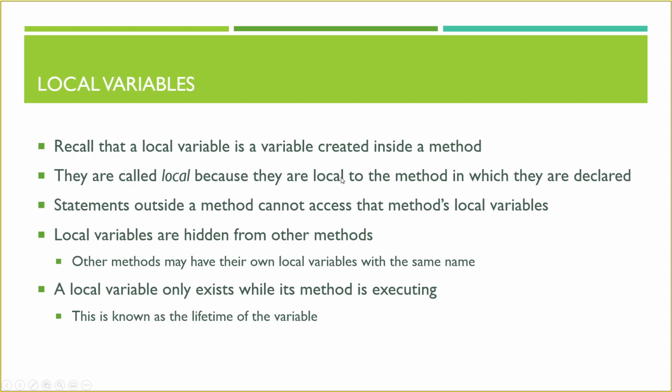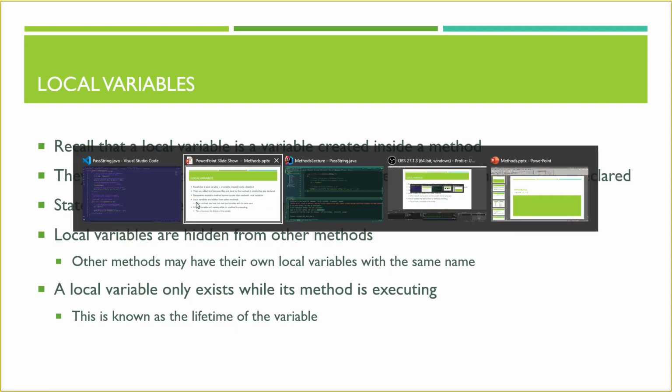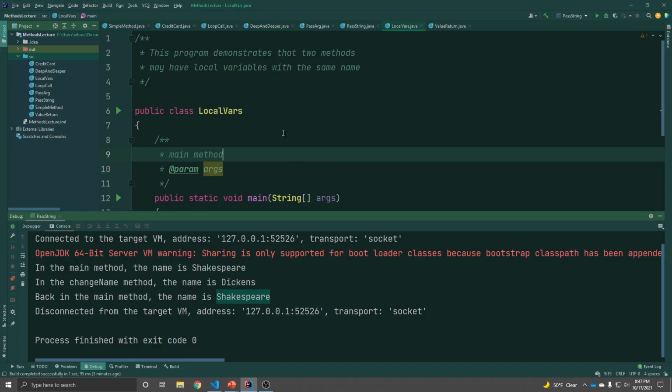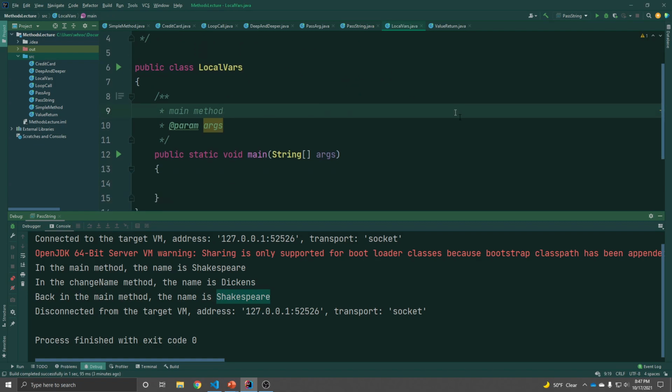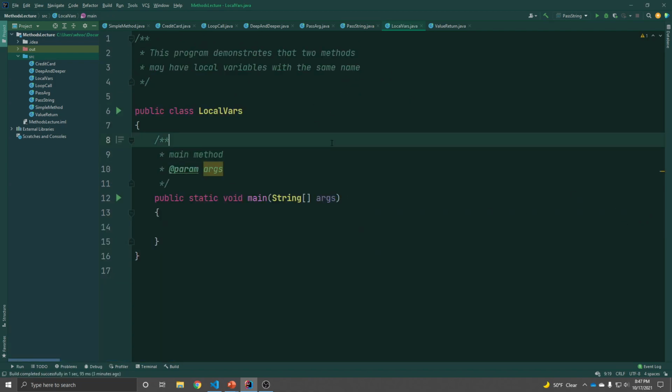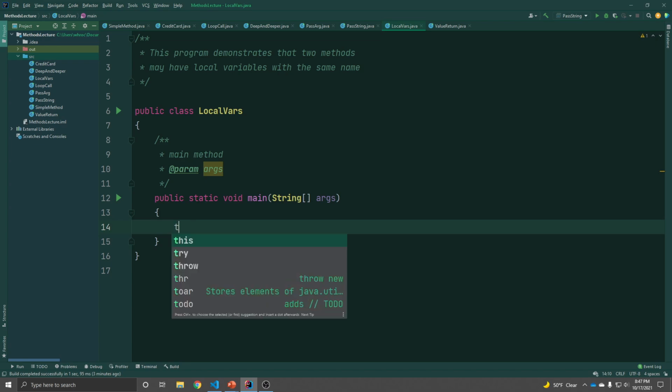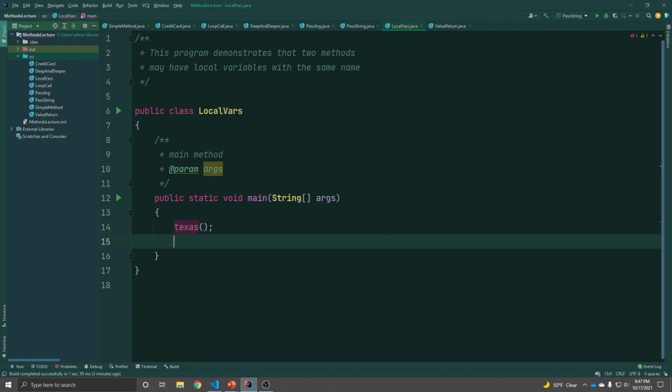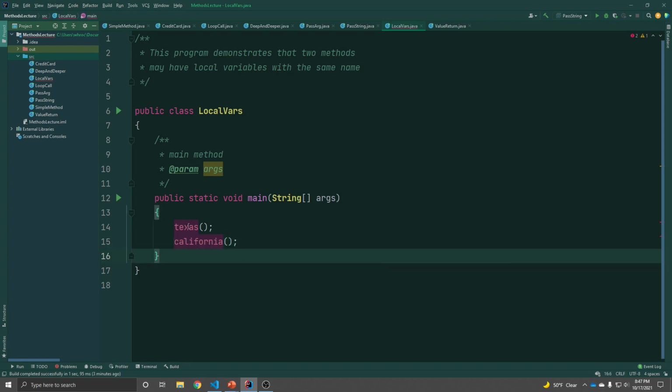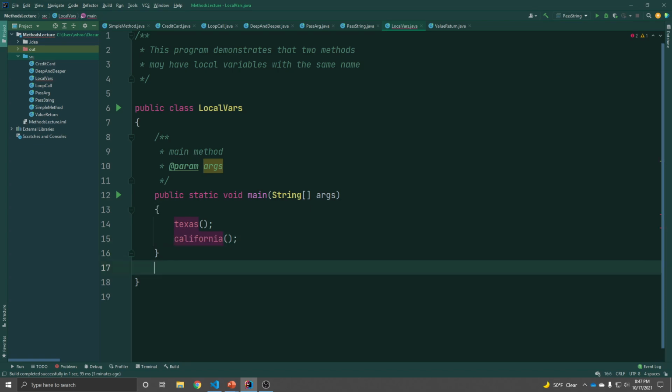So let's do an example for local variables, and then we'll talk about returning values. So I've got a file here called local vars. This is going to go over some things about local variables. So let's say I have a method. I'm going to call two methods. I'm going to call one called Texas, and I'm going to call one called California. I don't have these methods yet, right? So it's going to be upset with me, but I'm going to write them now.